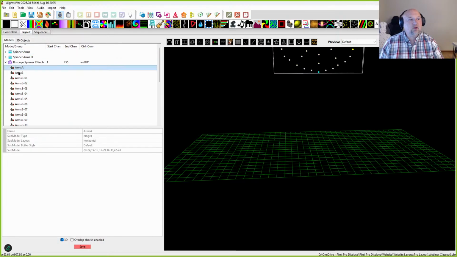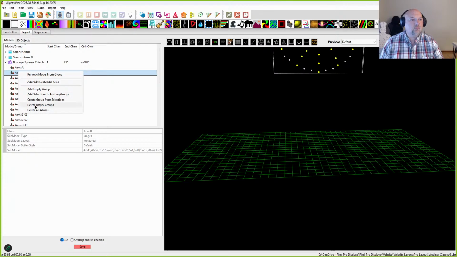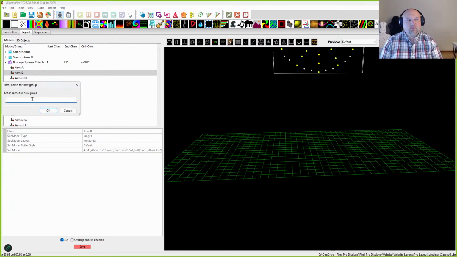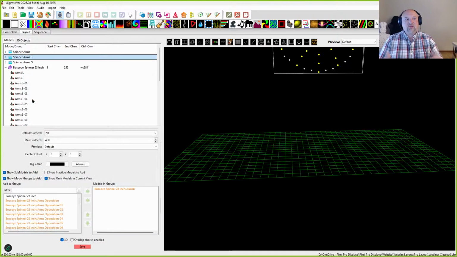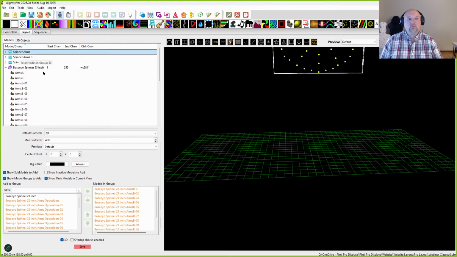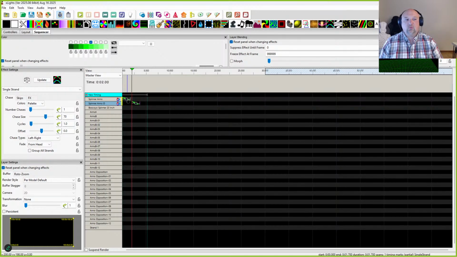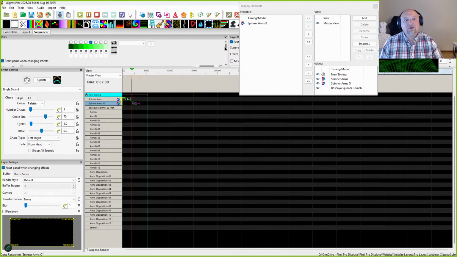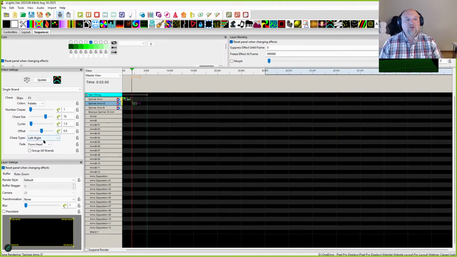Anyway, I want to right-click, create group from selections, and I'm going to call this spinner arms B. And this is just a test group. I just want you to see that we're using the stacked set of submodels versus the arms B, which is all individual models. And there can be variations on them, right? So here is this, and then we'll move this one. Oh yeah, we added a group. We have to come over here to display elements, and we have to put it in here. There we go. Now we can sequence on it.